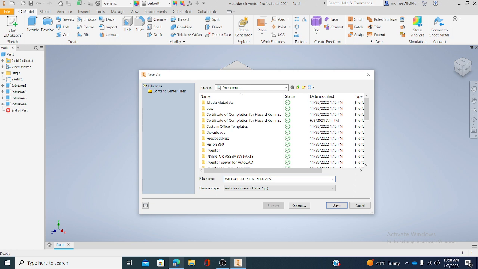Actually, I'm just going to call it CAD 241 supplementary part, because I'm creating the video, but this is the part. See, it's the IPT file extension. See that IPT? That stands for Inventor Part File. And we're going to save this.